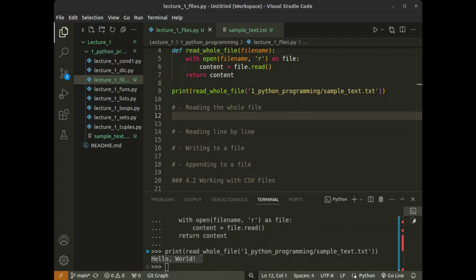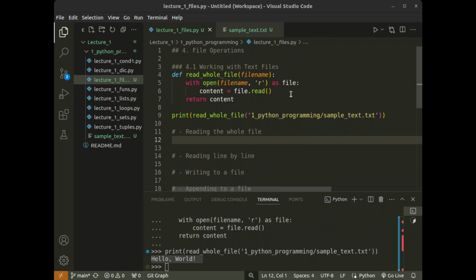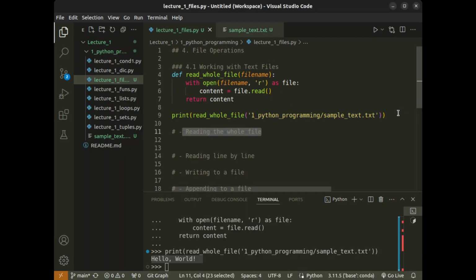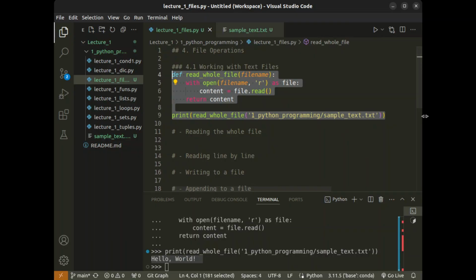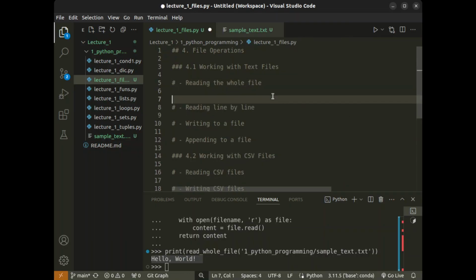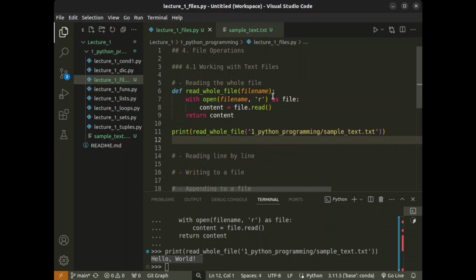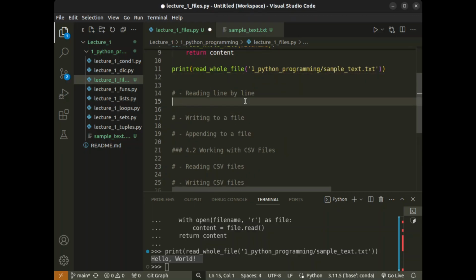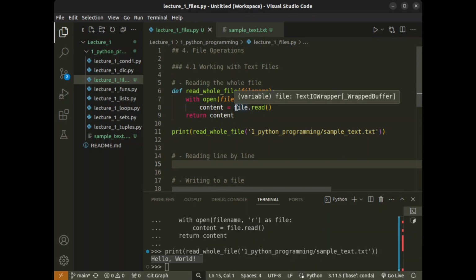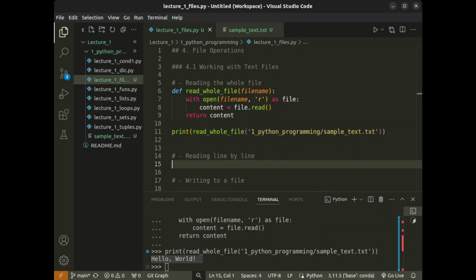Alright, so let's do something. I think I put the example in the wrong place, so I'm just gonna keep it under reading the whole file and then reading line by line. So this one read the whole file in one shot, right? Sometimes you have a very large or huge text file and you don't want to read the whole file, you just need a certain line, right? So there is a way to read the file line by line.